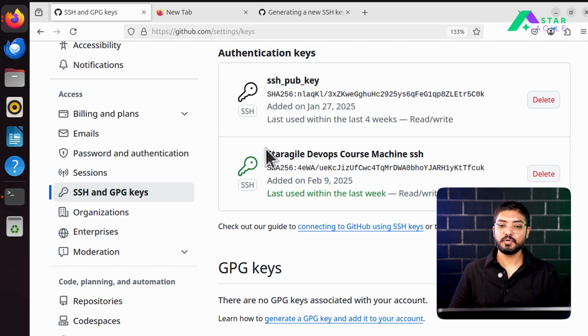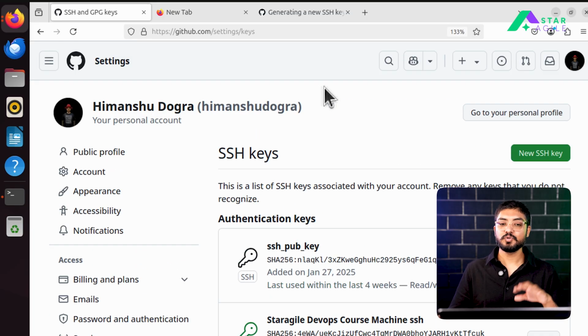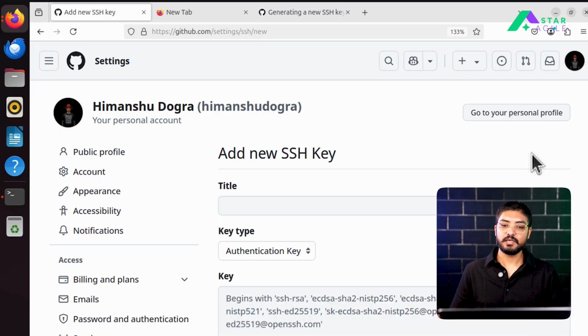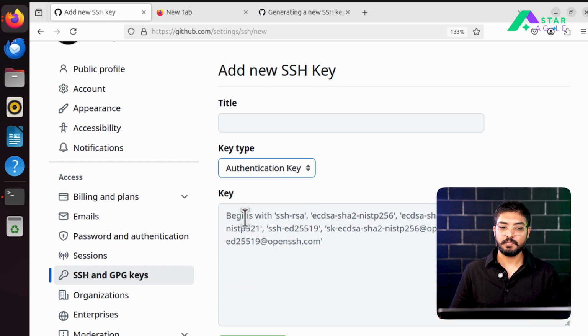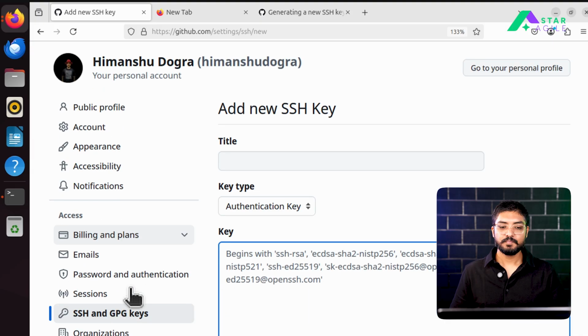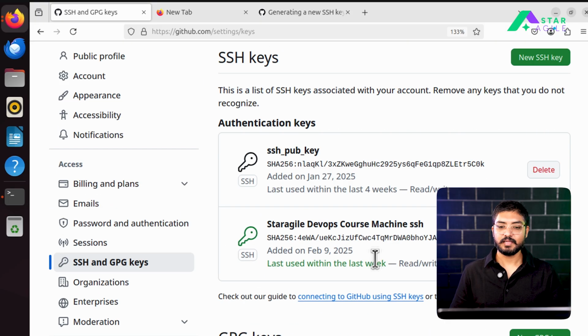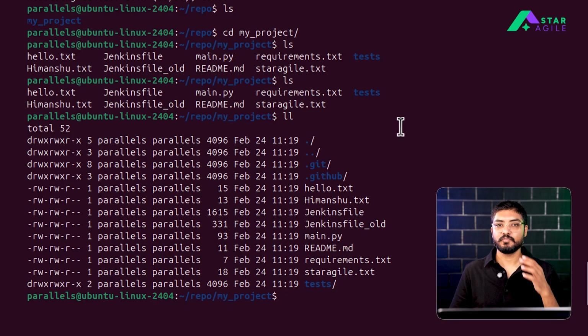I have already imported the key. This is the key that I have created, and I have already added it here as a public key. Once you create your SSH key, you have to come up here on your account and add a new SSH key. You can give any title, then the authentication key type, and whatever your public key is, you can just paste it as it is here and save it. Once you do that, the key will be saved like this, and later you can use the key n number of times for whatever actions you are performing.